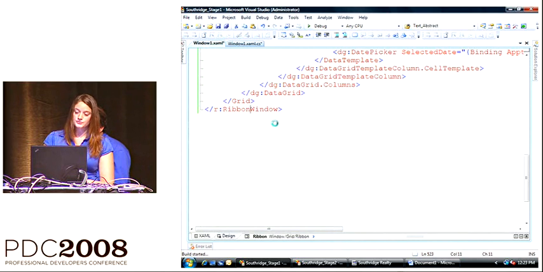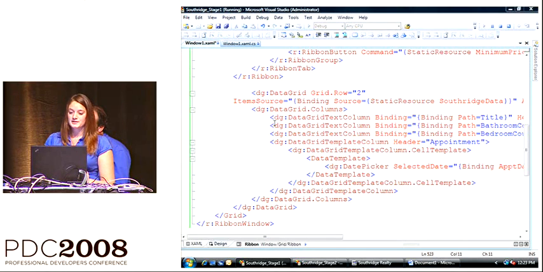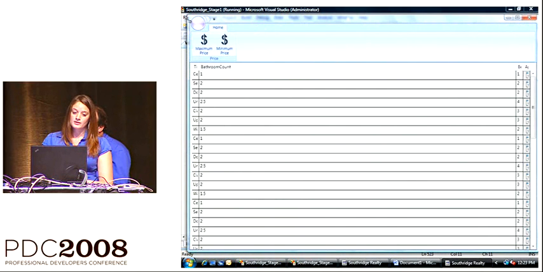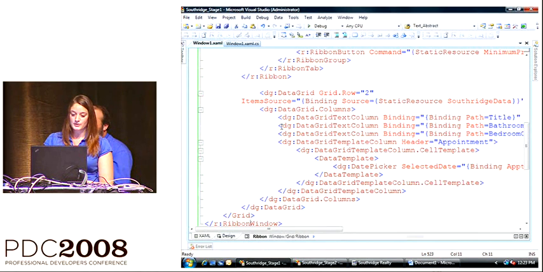Okay, so if we run this again, you'll see that the ribbon has now shifted up and is actually integrating with our title bar area. So that's something that's pretty simple that you can do. And the ribbon doesn't have to be used in the ribbon window. You could also use it in a standard window or in a page if you prefer to use the ribbon in a browser.